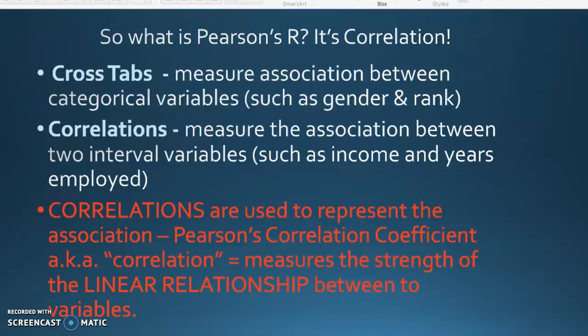We already covered ANOVAs and t-tests. We need to cover correlation. So what is Pearson's R? It's correlation, okay? So in crosstabs, what we did last week, you measured association between two variables. They were both categories of some shape or form, right? Like gender and rank, or religion and race, or stuff like that, okay?